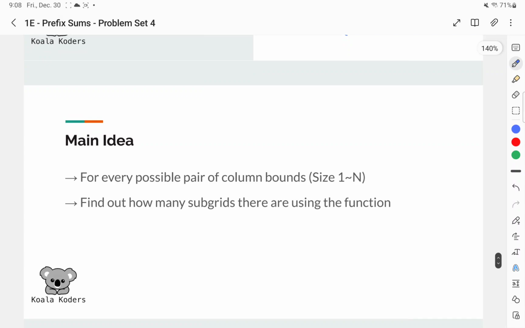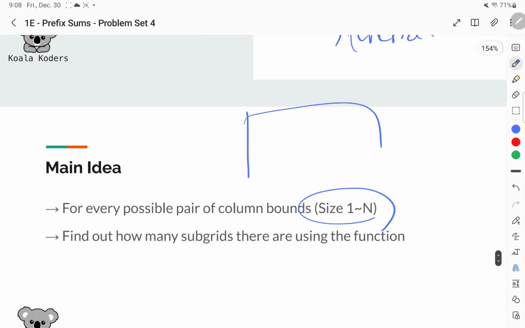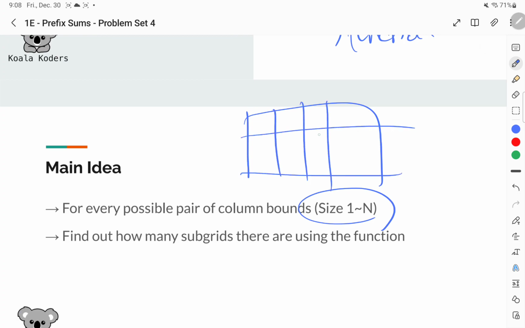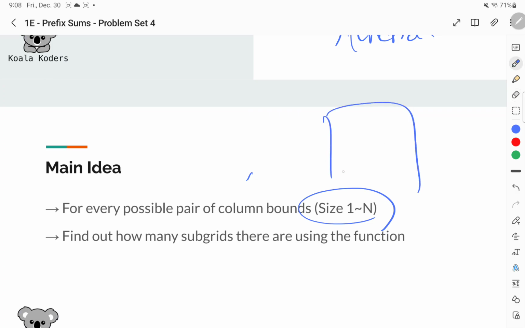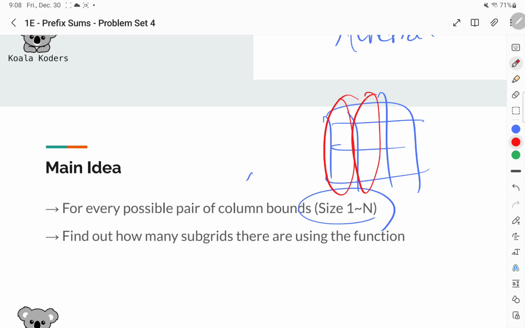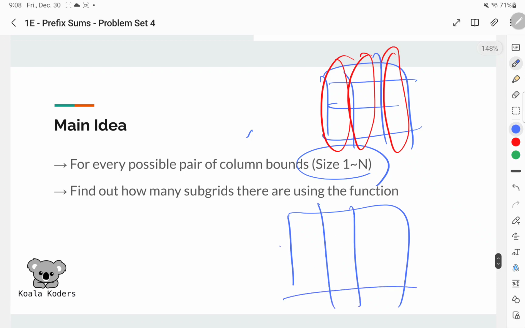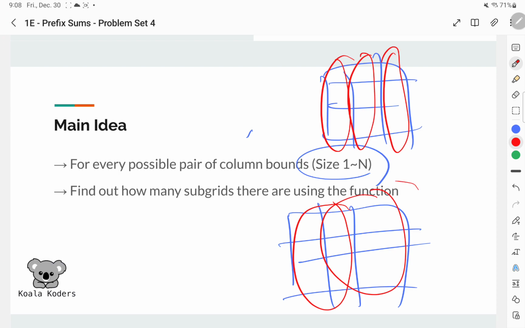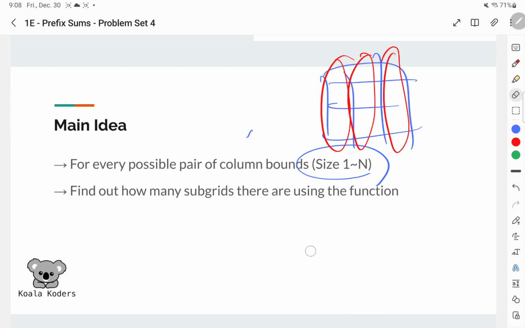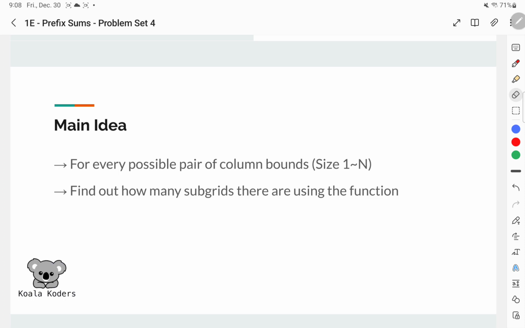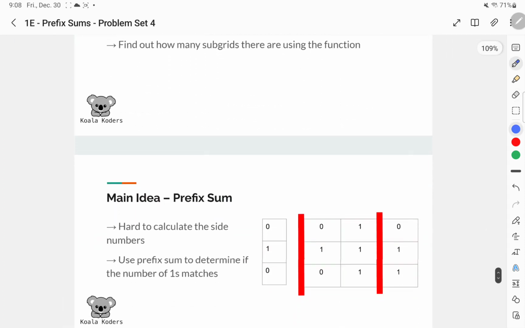So our main idea is for every possible pair of column bounds of size 1 through n, so if I have a 3 by 3 like that, all I'm doing is checking, okay, what about this one? What about this one? What about this one? That was size 1 column, but as I've shown you above, size 2 is going to be this and that, and size 3 is going to be everything in there. And all I'm doing is finding how many subgrids there are using just my function.